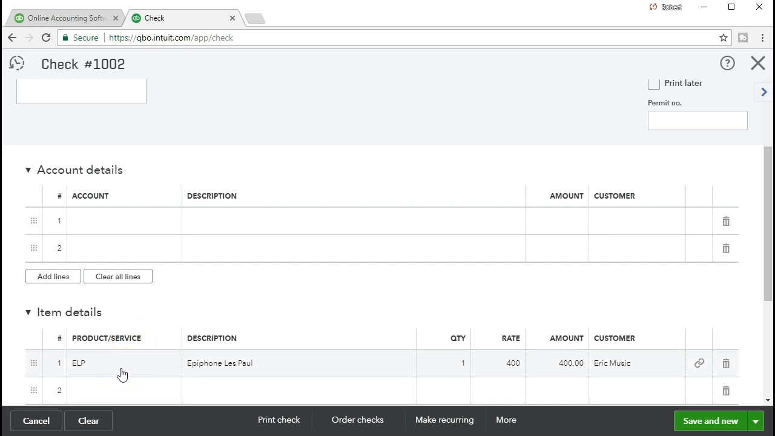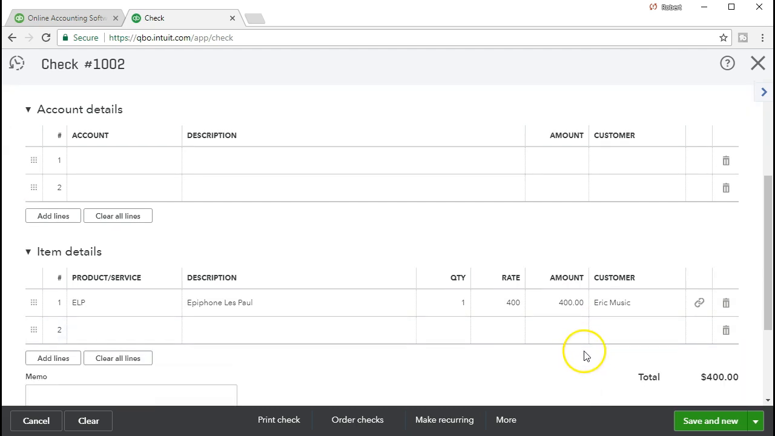Populated for us automatically. It pulled over the item number or short form, the product or service, the description. It's an Epiphone Les Paul, quantity 1, $400 price. That's being pulled over from the fact that we have this on the item list. And we even have the customer here who we purchased it for, which is Eric Music. Remember that this customer field will not always populate. It's going to populate if we chose the customer within the invoice that we made, depending on if we bought this guitar in particular for this particular customer, Eric Music.